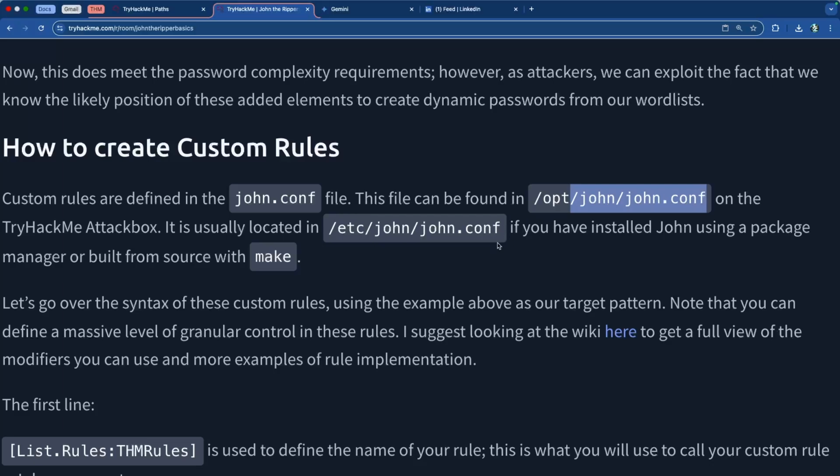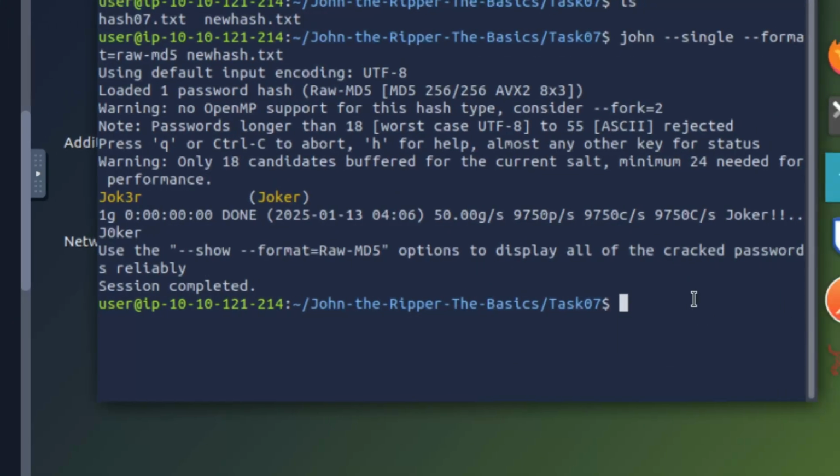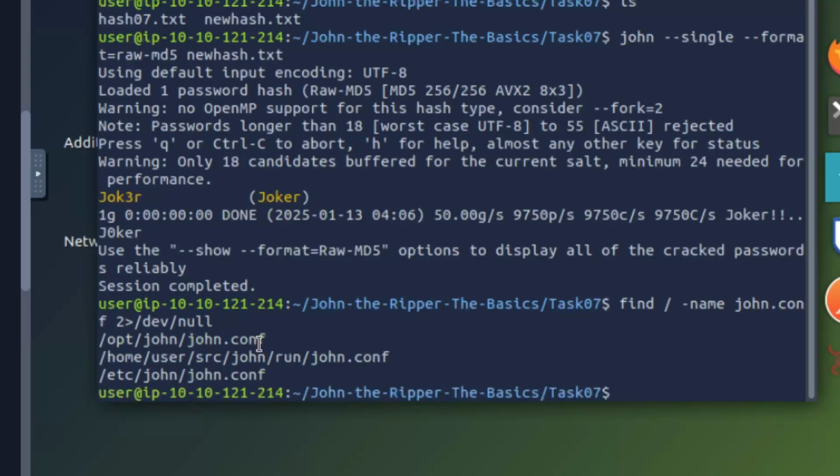If you don't know where it is and you want to find it, you can run the same command that I ran earlier. You do find and then give it the / to look inside of the entire computer, and you say by name you want john.conf to be found. Then we would redirect to /dev/null to get rid of all of the error messages, and immediately it shows you where it is.